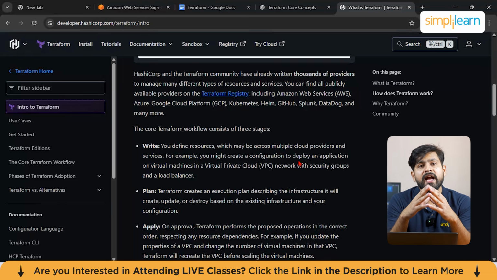Terraform also keeps track of the infrastructure it manages, which helps in making incremental changes. And also, if you are trying to make any changes in Terraform, it generates an execution plan to show you exactly what actions will be taken, for example, how a resource will be created, modified, or destroyed.